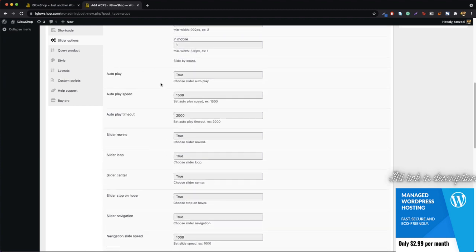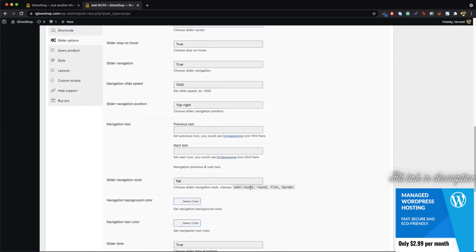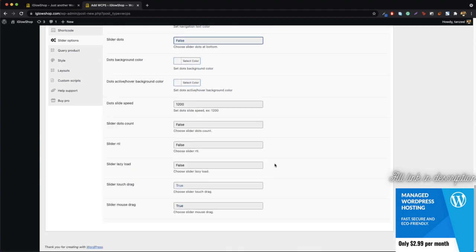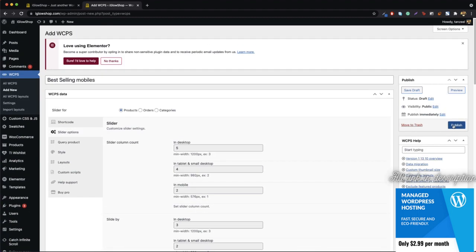Now once we are done with that, what we need to do is to go down, and here just change this from flat to semi-round, and then just get rid of the slider dots, and that's it. These are the only things you need to do. And now you can go ahead and click on publish, and this is going to be published.